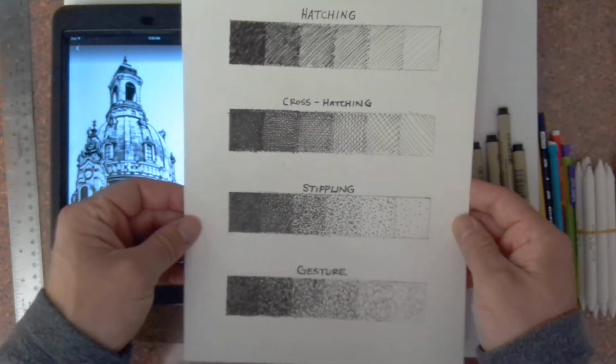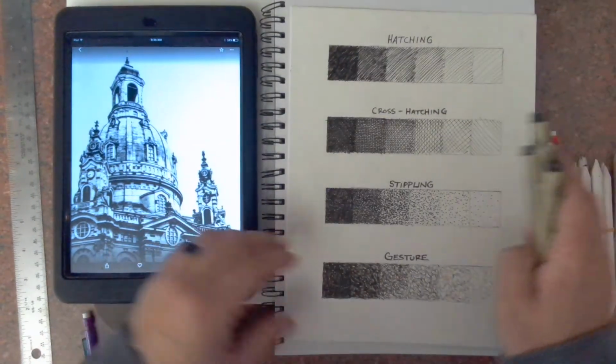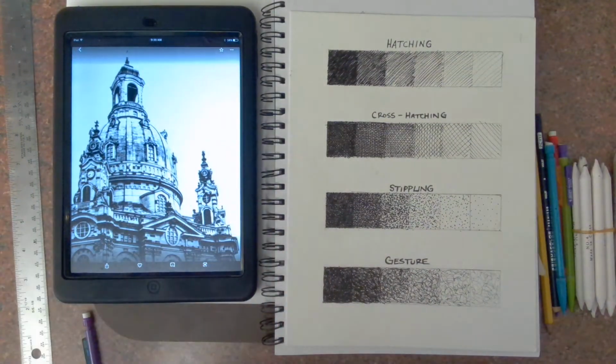Okay, so the first thing that we want to talk about when you start the pen part of the project is that this is basically a value mapping technique, the same way that you would value map with a pencil or with colored pencils. You're going to do the same thing with a pen.